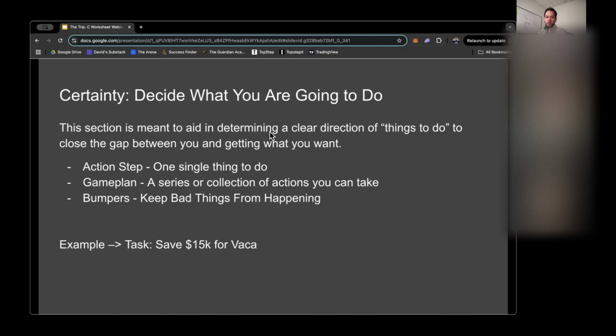So in this step with the worksheet, it's going to involve either action steps, game plans, or bumpers. The action step is one single thing that you have to do, right? Just one single action step that will close the gap in any particular task. I'll give some examples in a second. The game plan would be a series or collection of actions that you could take. The reason I say series or collection is because a series would imply that one thing happens before the next, and then after that, something else, and then something else. Versus a collection of actions, there's no specific order in which they have to happen, but they do all have to happen. Then bumpers is essentially keeping bad things from happening, right?